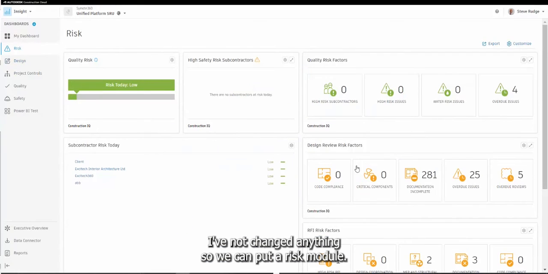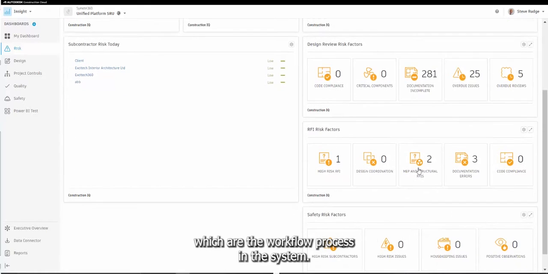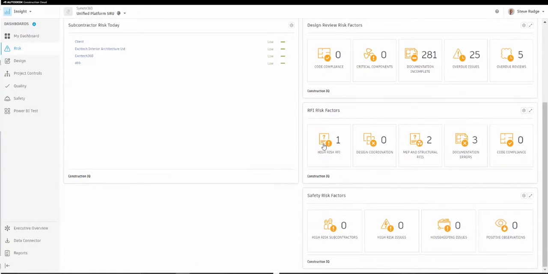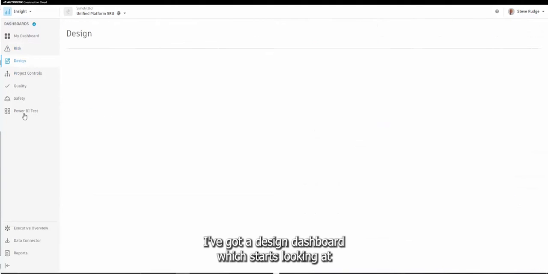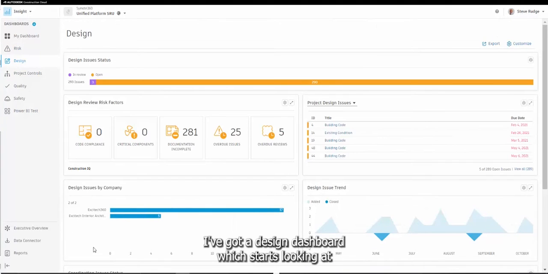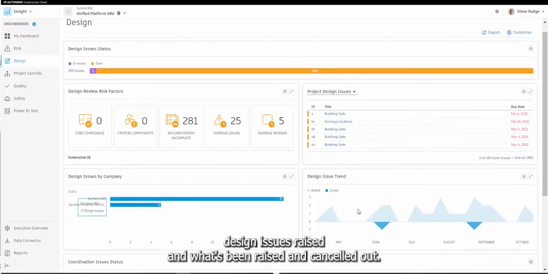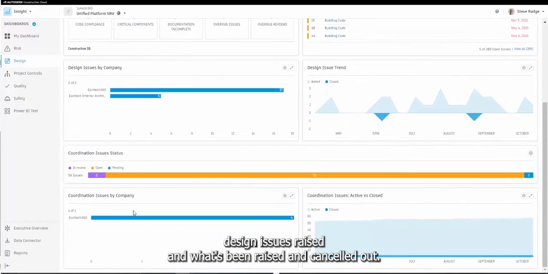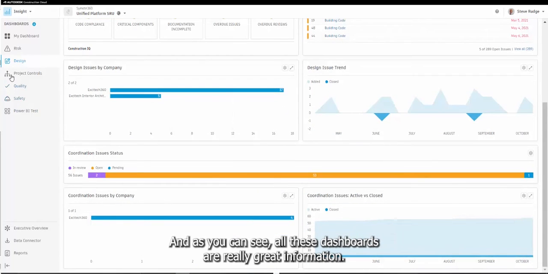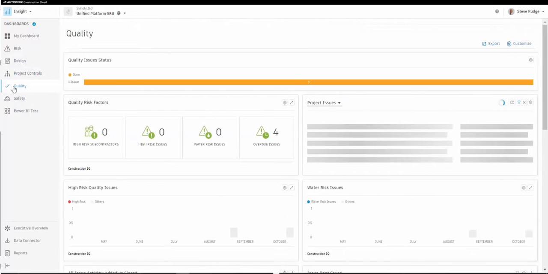So we can put a risk module up, so you can see I've got 4 overdue issues that are a risk. I can see here, design, I've got overdue issues, I've got overdue reviews, which are the workflow process in the system. I've got lots of ways to keep me informed. I've got a design dashboard which starts looking at design issues raised and what's been raised and cancelled out. And as you can see, all these dashboards are really great information.